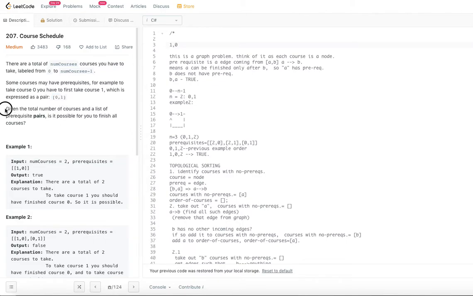Now, given the total number of courses and a list of prerequisite pairs, is it possible for you to finish all courses? Basically we are given the prerequisites. There are n courses numbered from 0 to n minus 1, and you need to come up with whether you can finish all of those courses without any conflict. If you are able to finish all those courses, return true, otherwise return false.